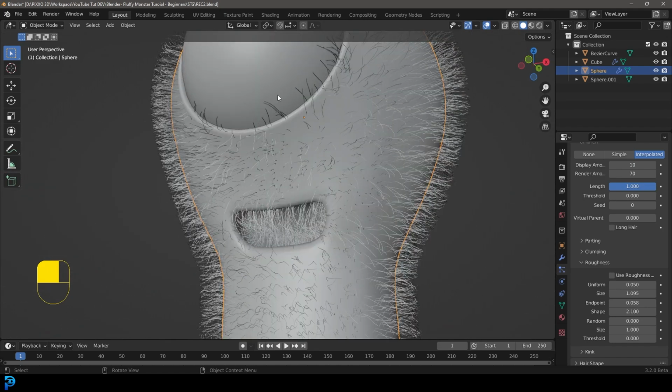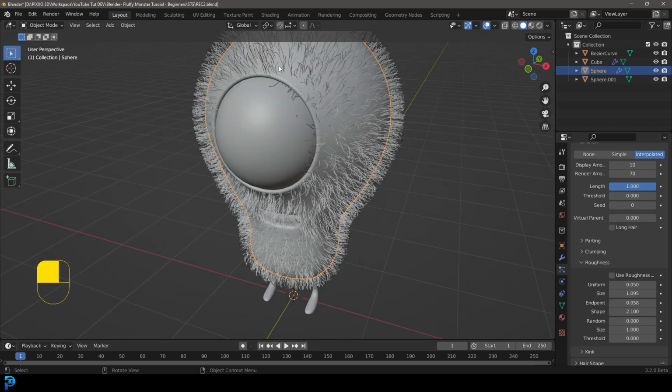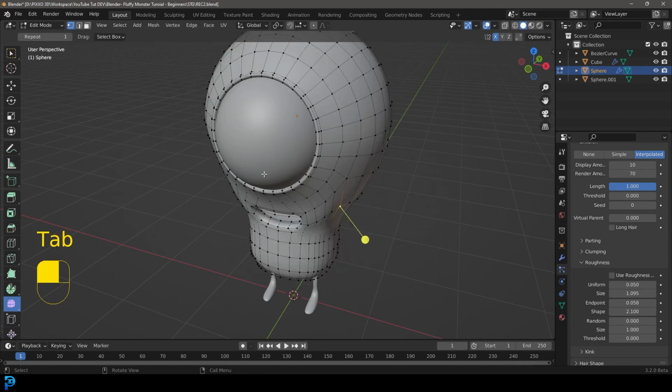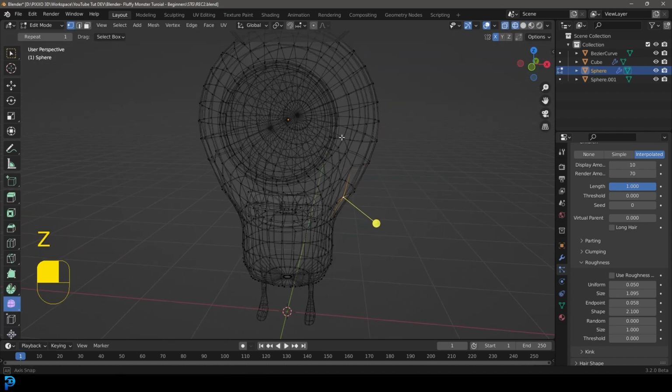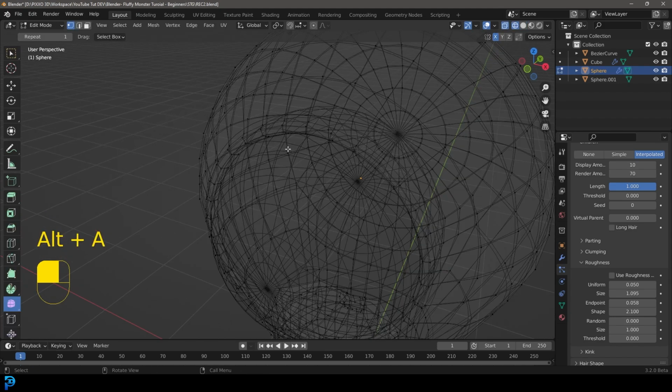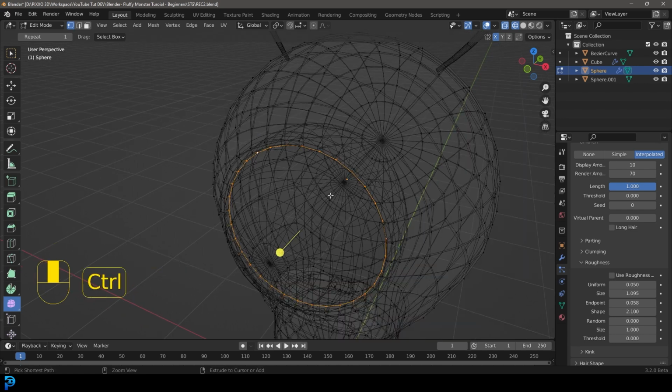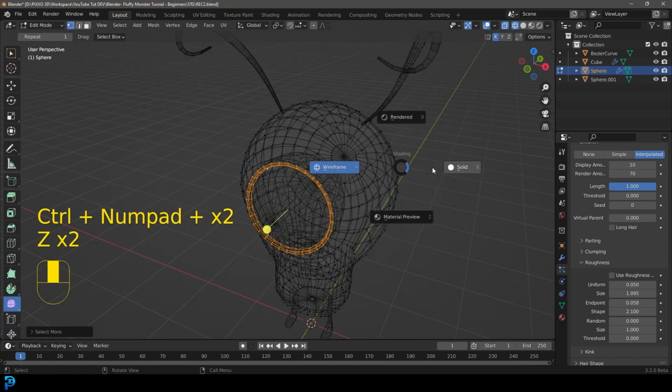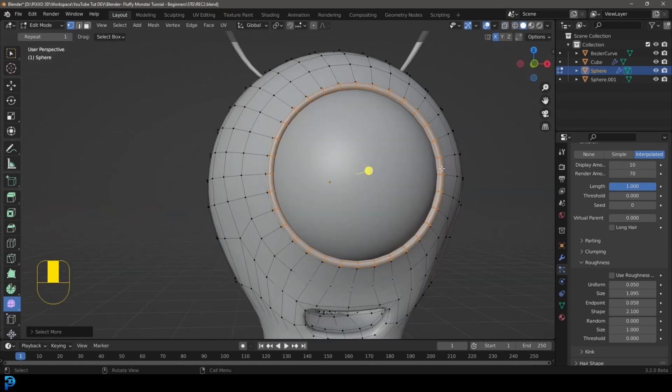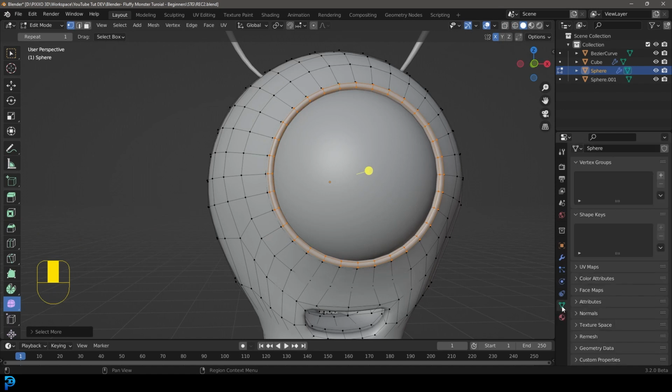Now you can see the hairs look a bit more random, but at the moment they're everywhere. They're inside the mouth and they're inside the eyelid. That's not cool. Let's tab into edit mode. What we're going to do is press Shift, Alt, and then left click on the inside loop of this eye. We're going to press Control plus about 2 times just to select the eyelid. We're now going to go over to our object data properties.